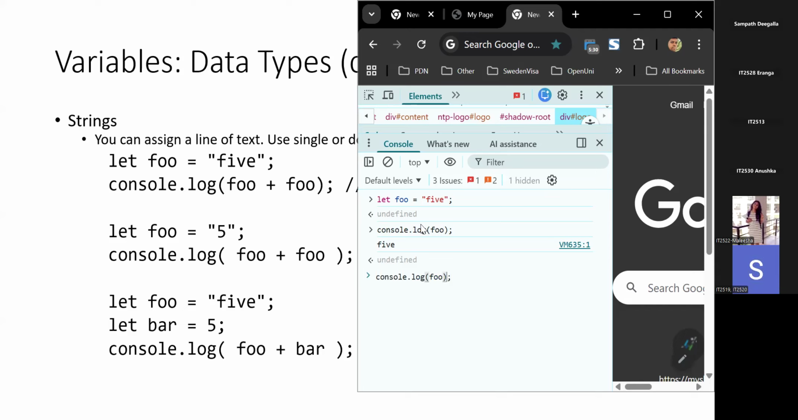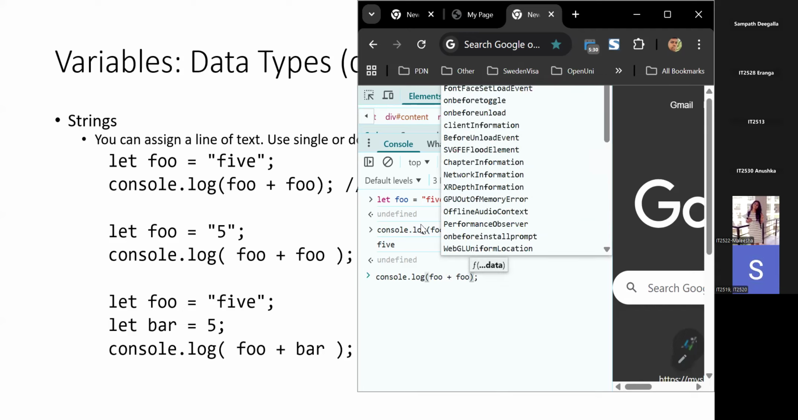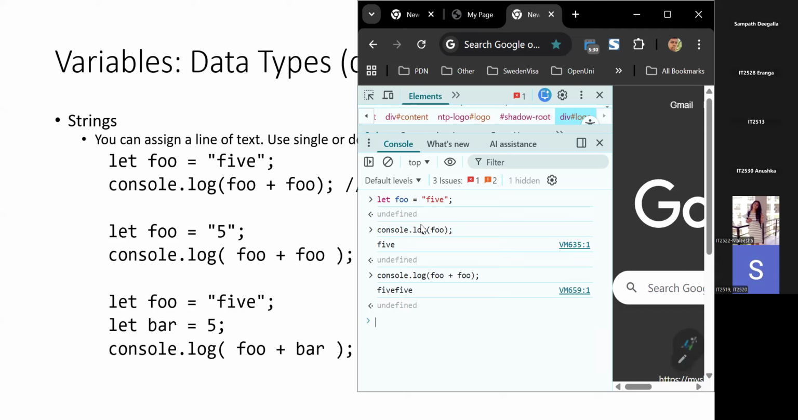But what about this? If you say foo plus foo, just make a note of this. I think you are familiar with this from other programming languages. You have two strings, and with plus it's simply concatenation. So when you have two string values and addition, it concatenates the two. Now you have to be very careful about how you represent numbers. Let's say the number is also a string, then the same thing happens, right? For example, let's say we have foo, but this time number 5 as a string.